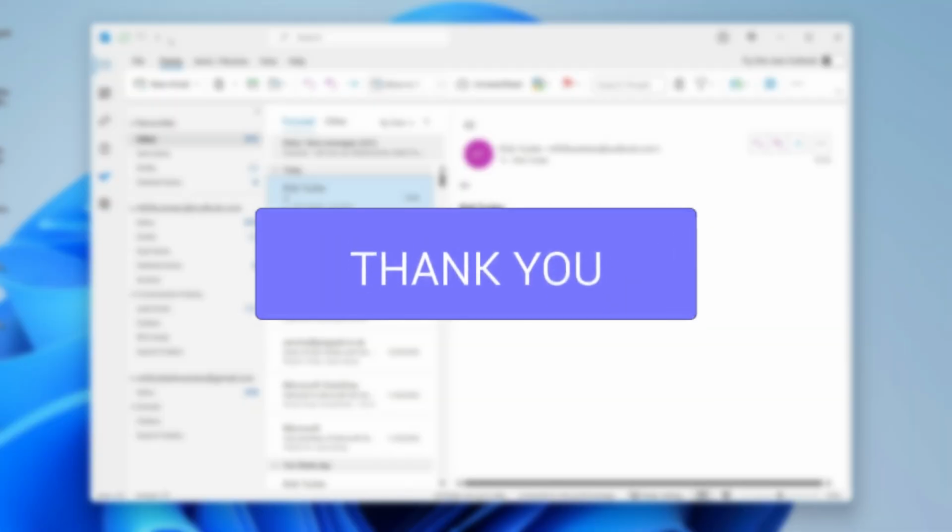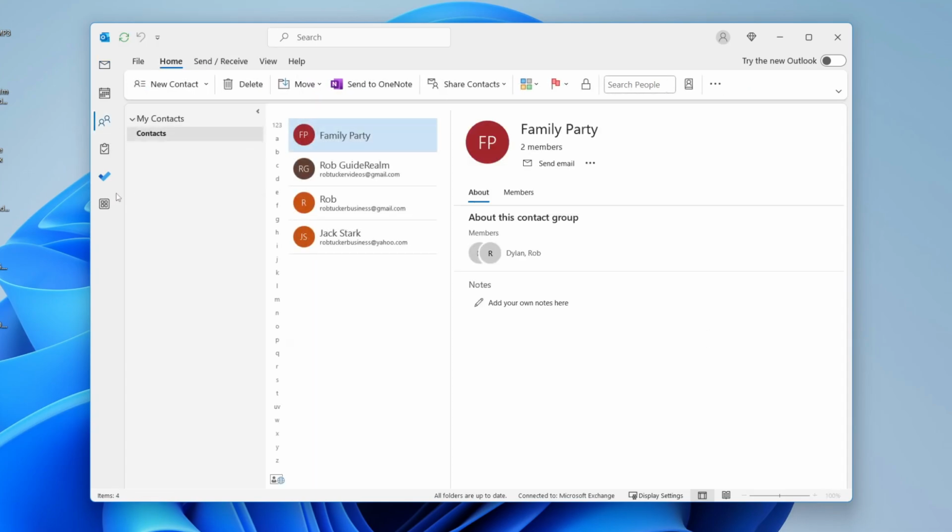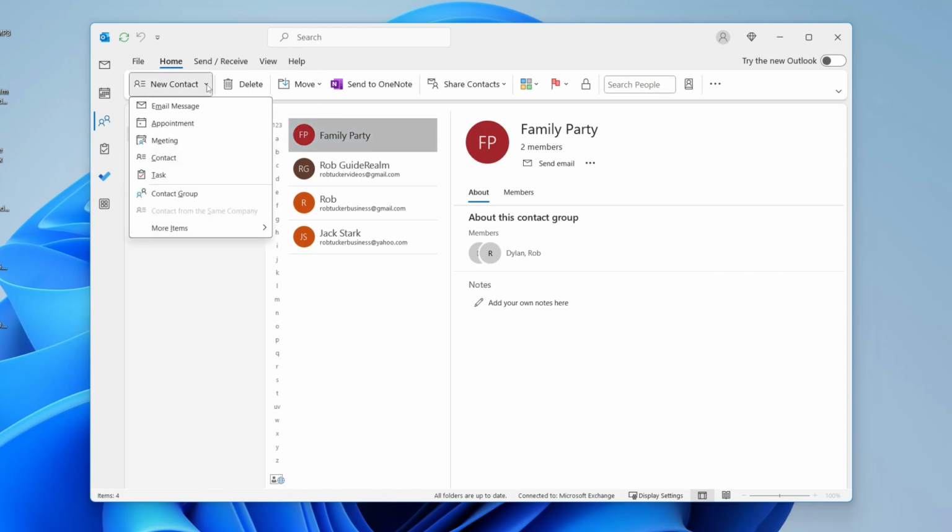You may have a group of people who you want to send emails to. So to do this, you can create a contact group. Come over to the left and select the People or Contacts button. Then go to the top left, just to the right of New Contact, and you'll see this downwards arrow. Click there, and you can then see the option for Contact Group.